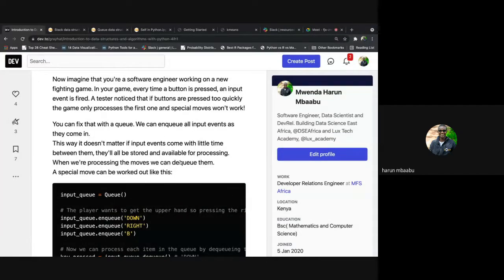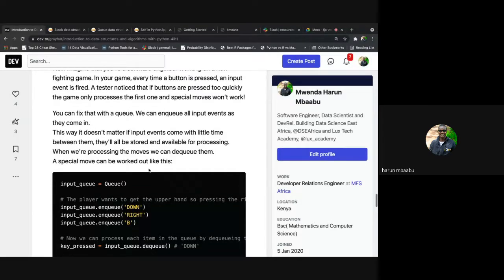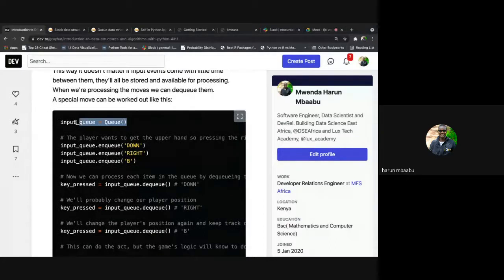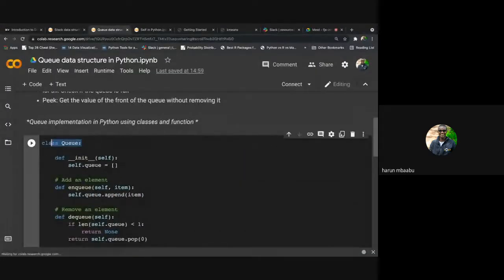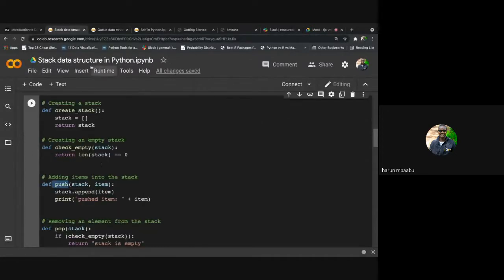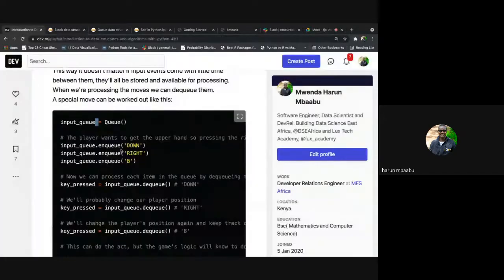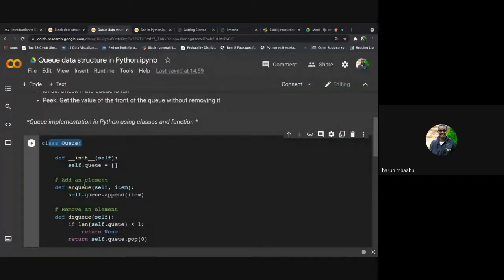So when you are processing the moves, we can dequeue them. A special move can be worked out like this. So you see, you're making an object instance of a queue that we created. Let's assume we created the queue using a class, the way you see it here. And after that, here you see we are calling enqueue. Here we defined the dequeue and enqueue methods. The enqueue is for adding and dequeue is for removing.